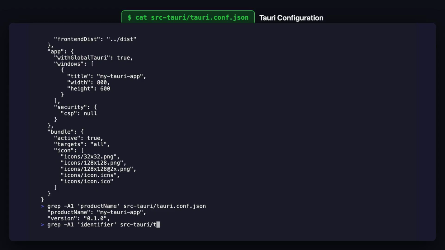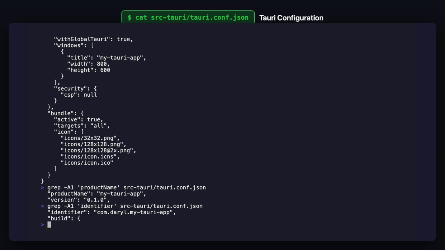The windows array configures your app's windows. Here you can set the default width, height, title, and whether features like resizing or full screen are enabled.